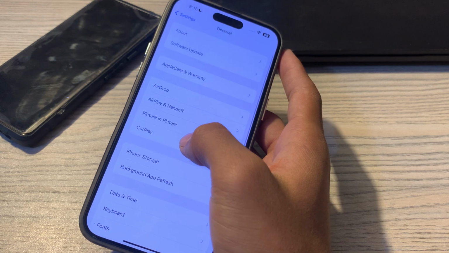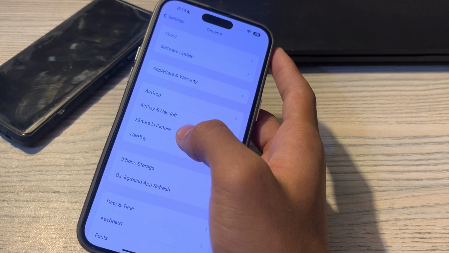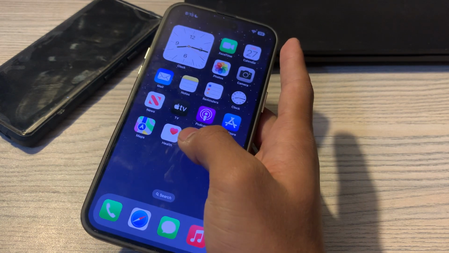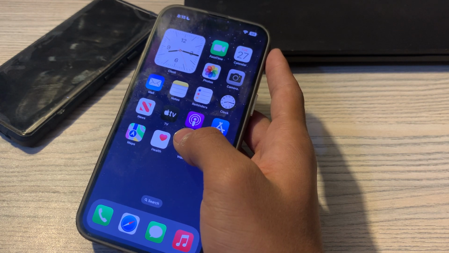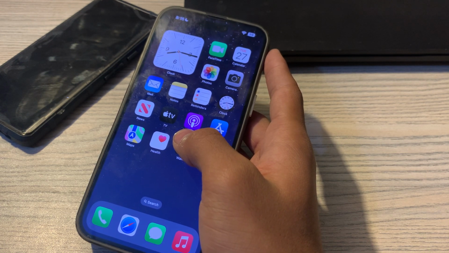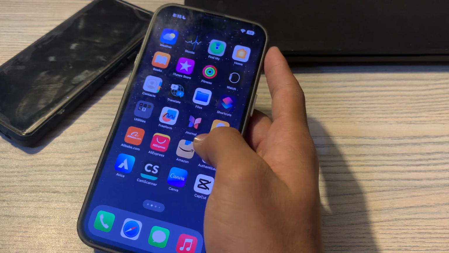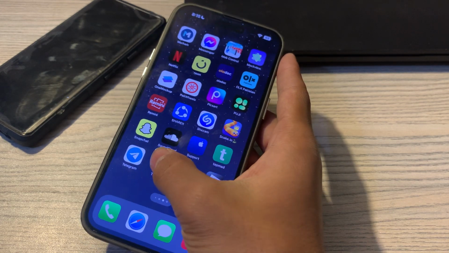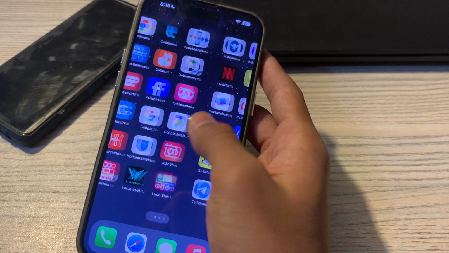So guys, after trying these steps and you're still facing the issue, then what you have to do is check for rogue apps. Sometimes third-party apps might interfere with the volume settings. Try identifying if the issue occurs when using a specific app. If so, try uninstalling and reinstalling the app. Like I am having an issue with my TikTok app, I will simply uninstall it from my iPhone and then reinstall it from the App Store.